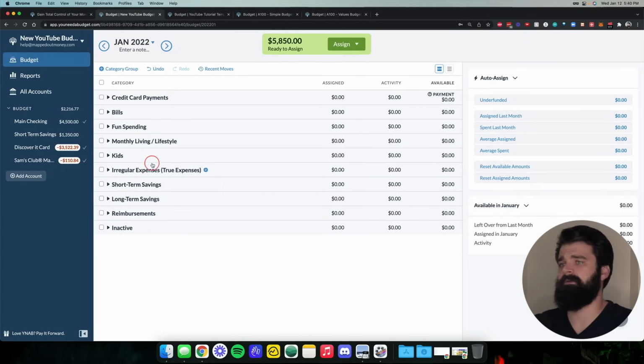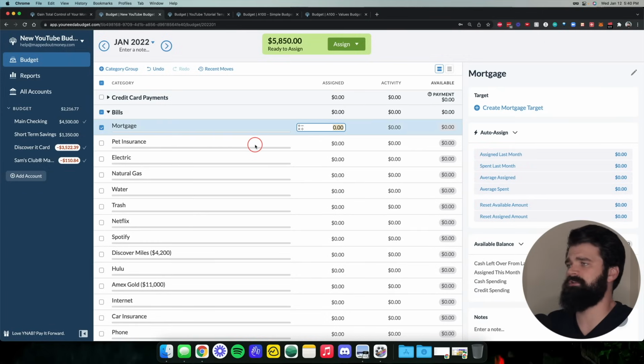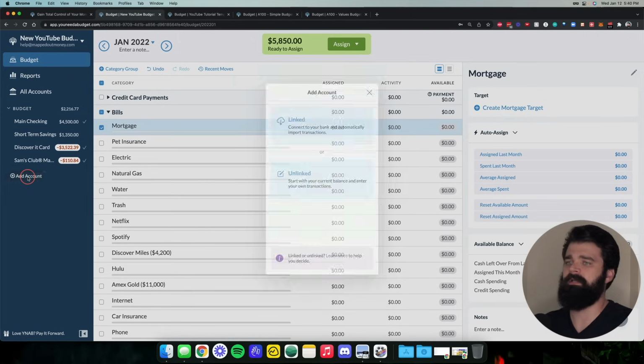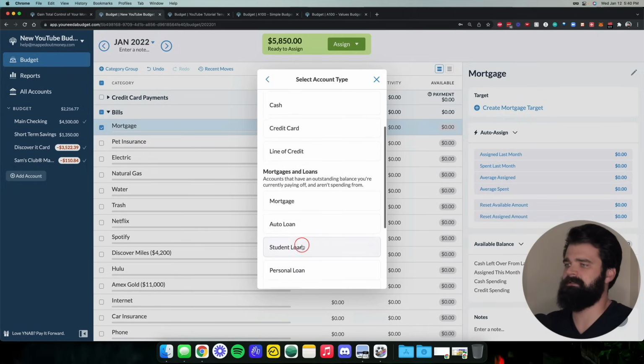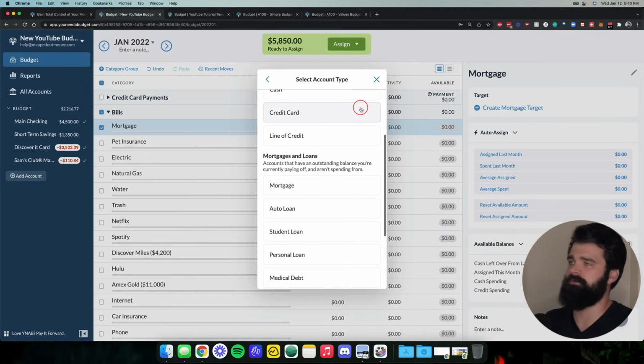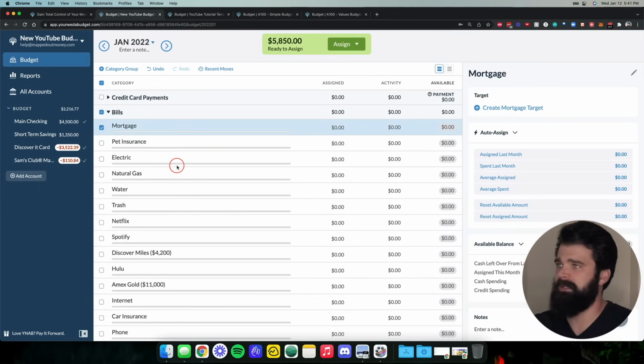So here I am on the budget screen. I'm going to start with our bills group, and I'm going to click on my mortgage category. Now, if you're using the brand new YNAB mortgage feature, which basically creates this mortgage account type, your setup's going to be slightly different because you're going to be connecting this category to that account. But for brand new people, I actually recommend not trying to use that feature for your first few weeks and just focus on using the basic budget.